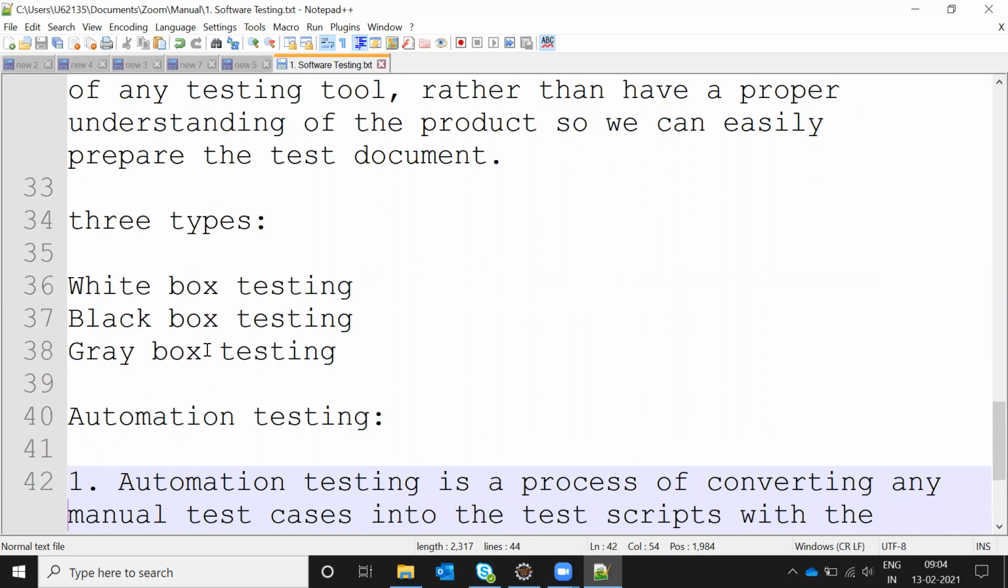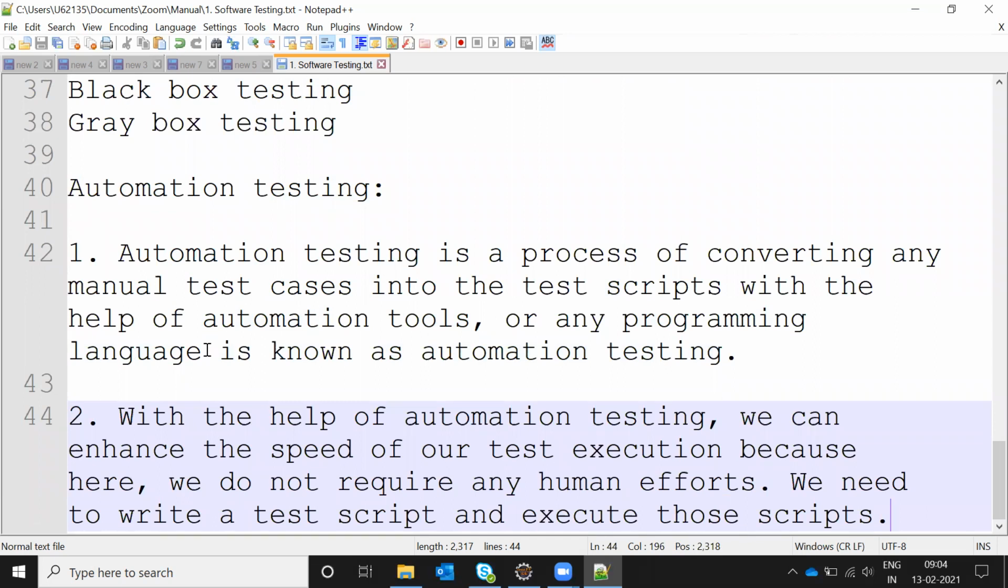These three types are present in manual testing. On the automation side, the process of converting manual test cases into test scripts with the help of automation tools or any programming language is known as automation testing. The manual tester creates an Excel sheet with the expectation, the actual result, and whether it passed or failed. We take those manual test cases and convert them into automation scripts using any programming language, Java, Selenium, C Sharp, or Python.